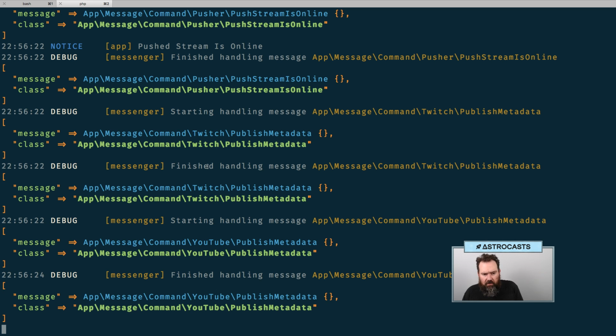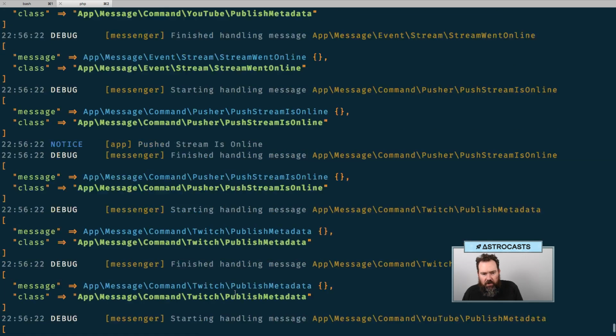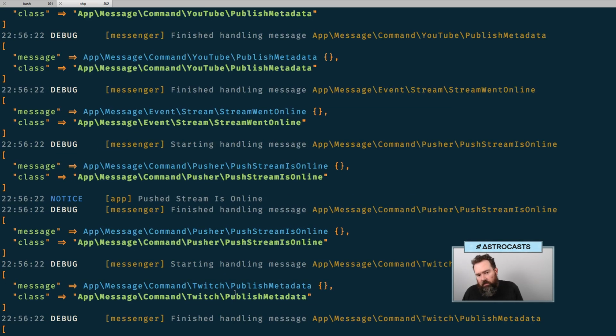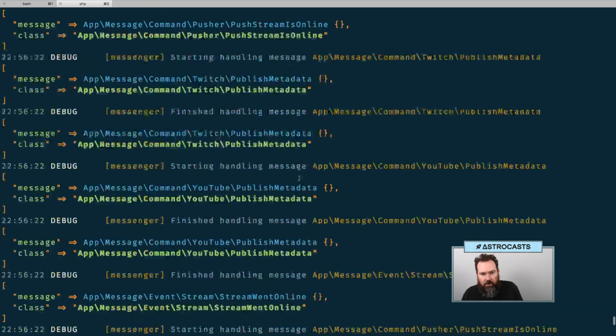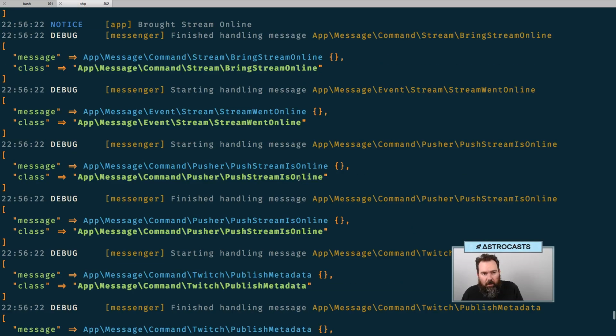here we see the Twitch publish metadata in and out, and then we see the YouTube metadata being pushed in and out. So anytime the Twitch project comes online, or the webhook comes online, we're going to see both YouTube and Twitch have their stream title updated with the information from the current project. So I think that's good.